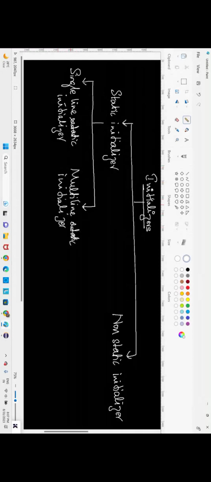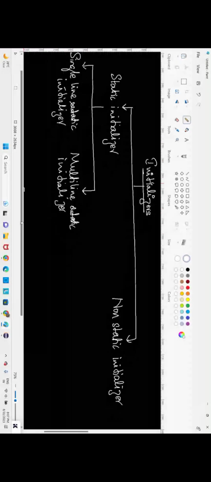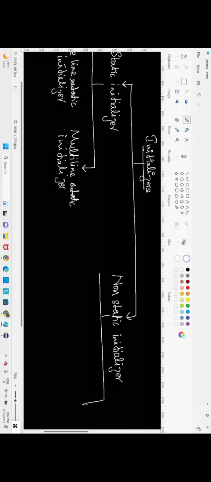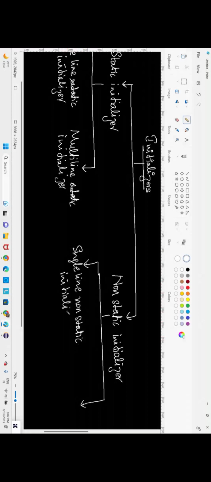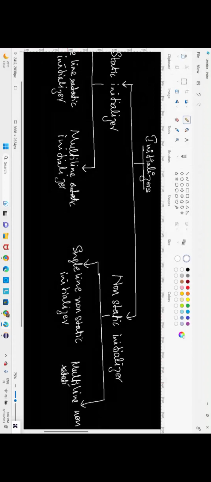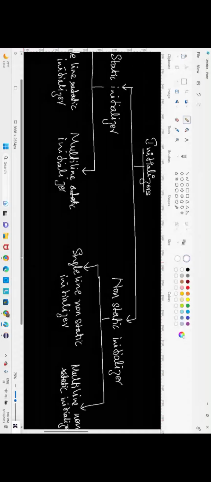So this is under static. Now coming under non-static, we also have two types: single line non-static initializer and multi-line non-static initializer. So these are the divisions of your initializers.